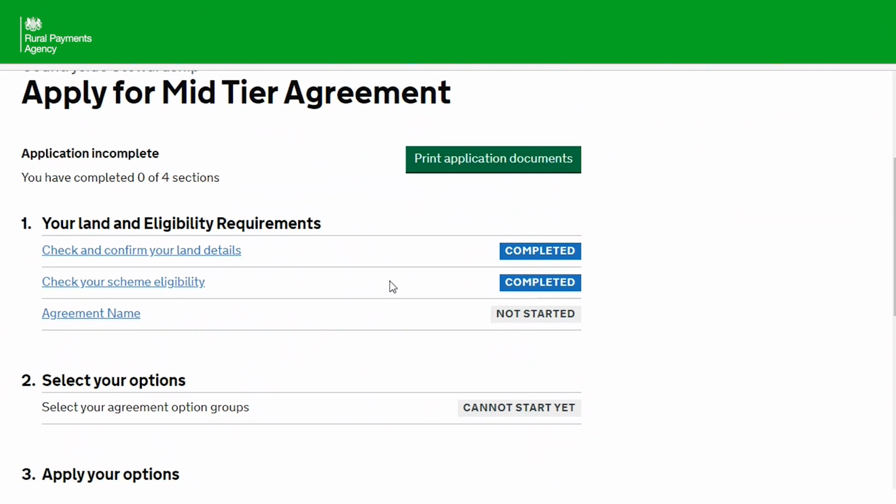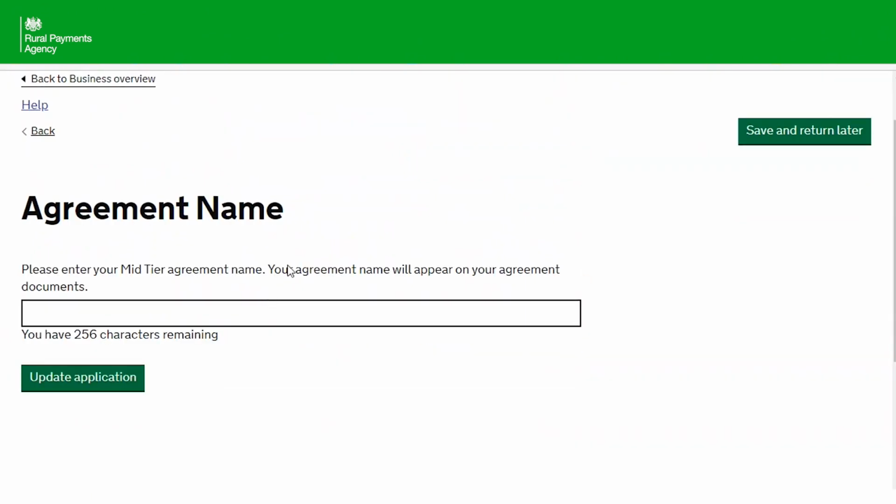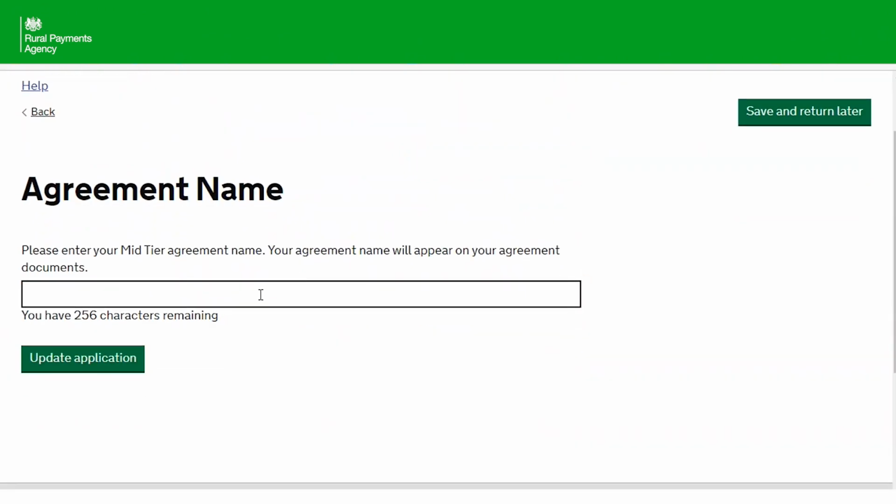On this screen, you will be given a free text box where you can enter your agreement name. Your agreement name will appear on your agreement documents. Once you have entered a name, select Update Application to save this name to your application.